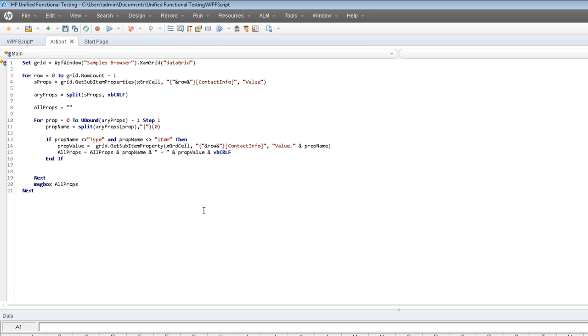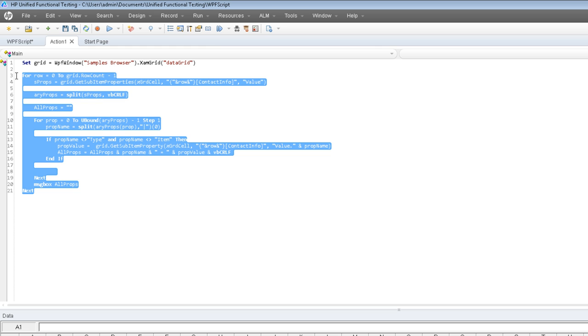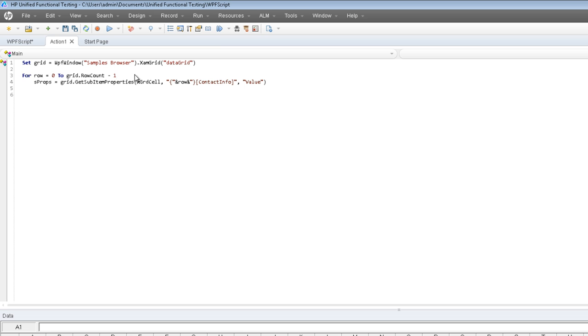So we're able to get the data through the object model of the grid, through the cell. What if we want to go through the framework element tree? We can do that as well. I'm going to get rid of most of this, get rid of this. So I want to point out a distinction here. Let's go to get subitem property. Return this back to 0.